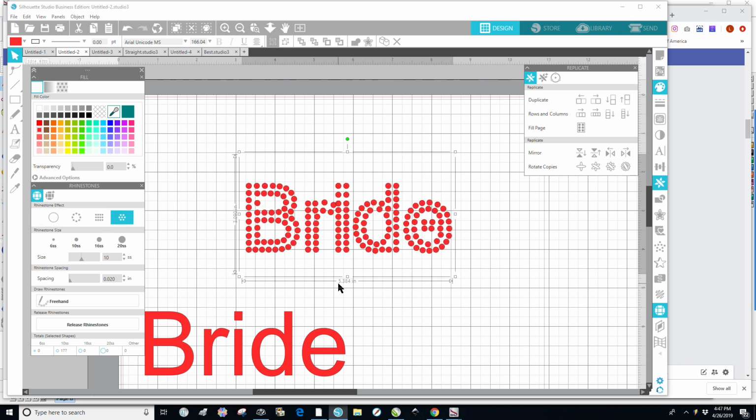Okay, so I think I'm going to pick this last option. Then what we're going to do is release rhinestones. And if we click one of these stones, I notice up here that it's telling me the circle sizes are 0.149. That's not the size I use. I use a 0.13 for an SS10 stone.